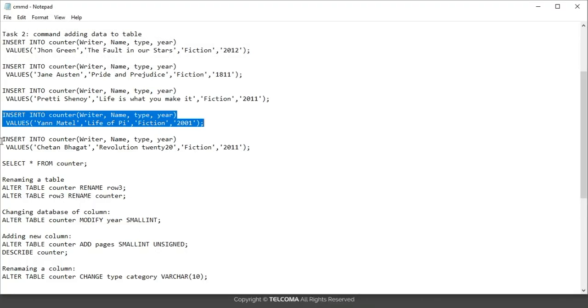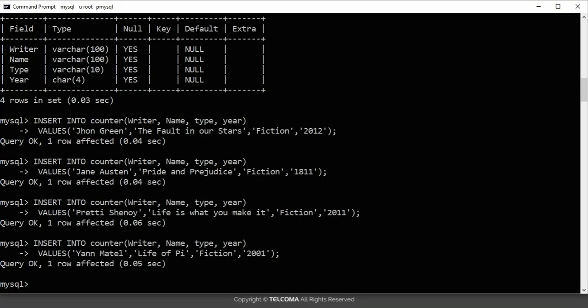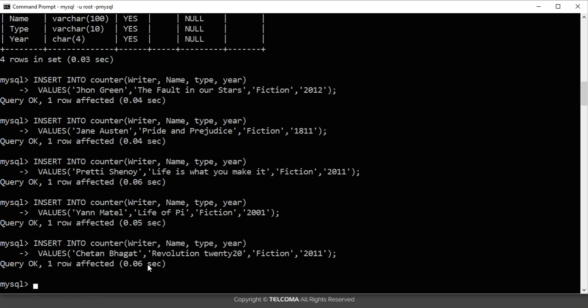And this one is the last entry that I want to make in my table here. So here I have entered these 5 book names and the writer names in this table.